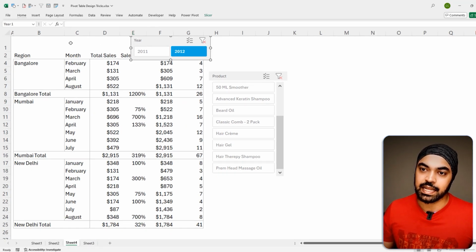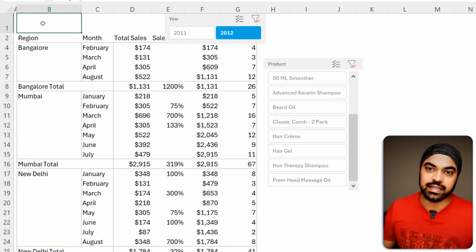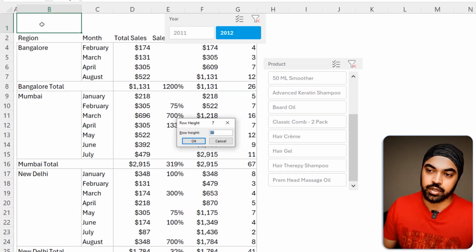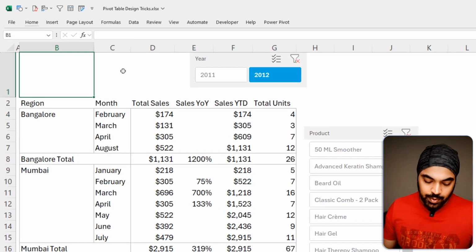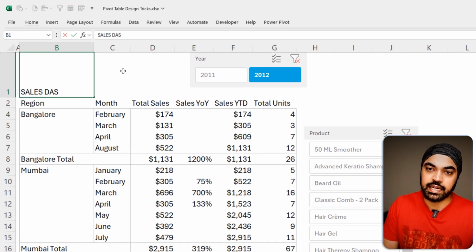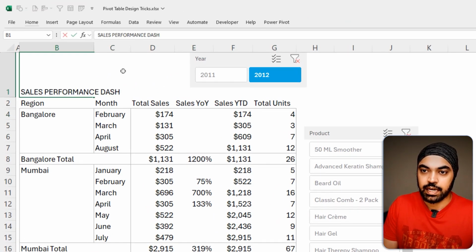start to put my slicer right up on the top. So I think we will need a little more height, so I'm just going to use the shortcut Alt-HOH and maybe double that up to, let's say, 60. And that's where I will start to write my title. So sales dashboard, sales performance dashboard, press enter.